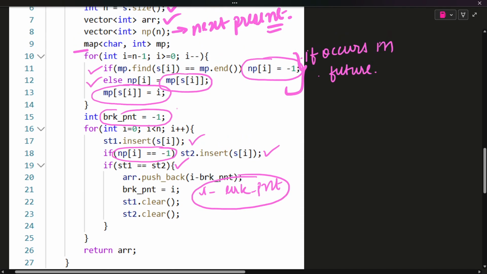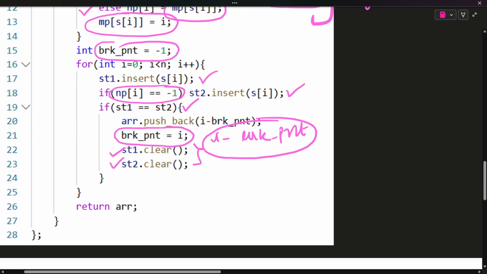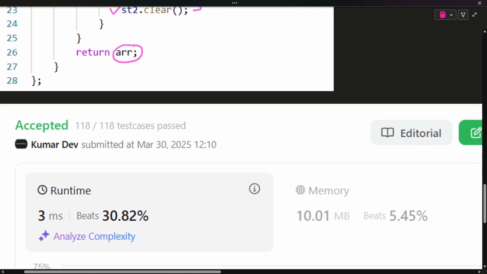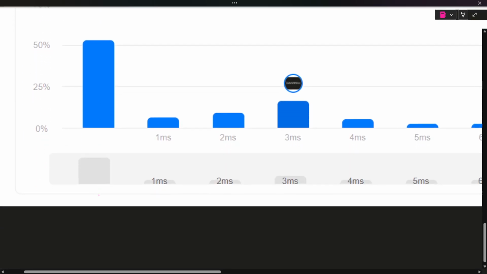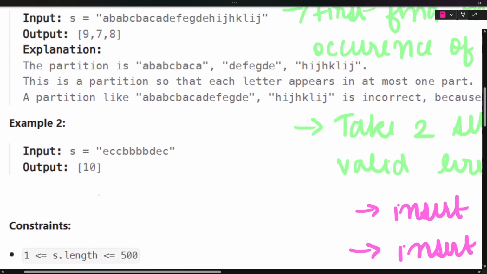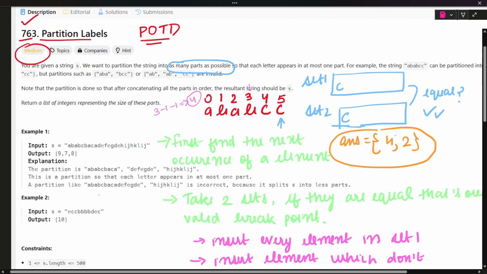That's the easy step, right? And then we are setting the current breakpoint, and we are clearing set 1 and set 2, okay? And at last we are just running the array. So as you can see, the code is running just fine, and we have solved this question. The question and the code link will be in the description box, so you can check it out there.